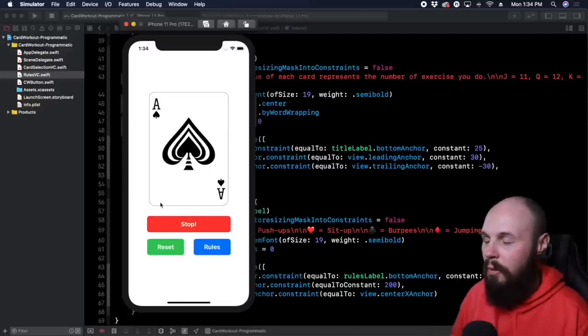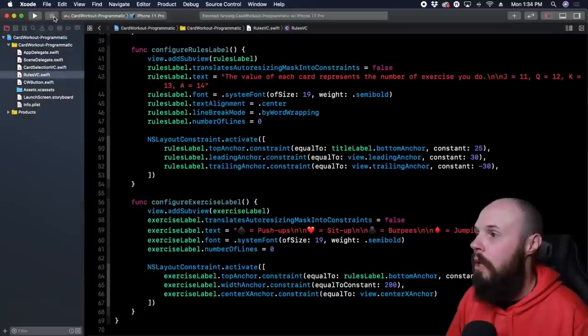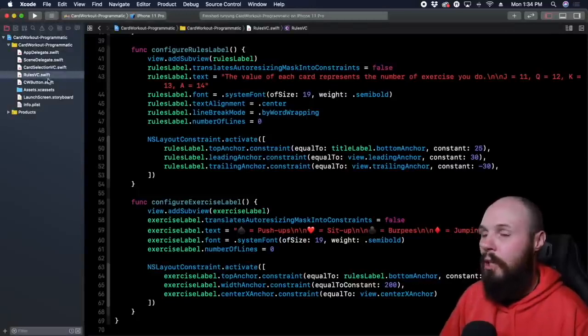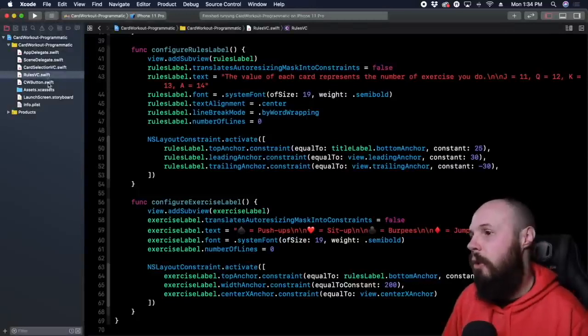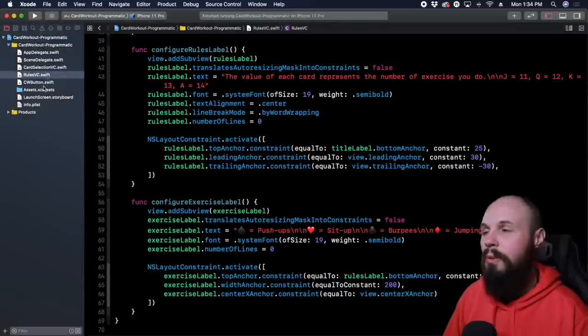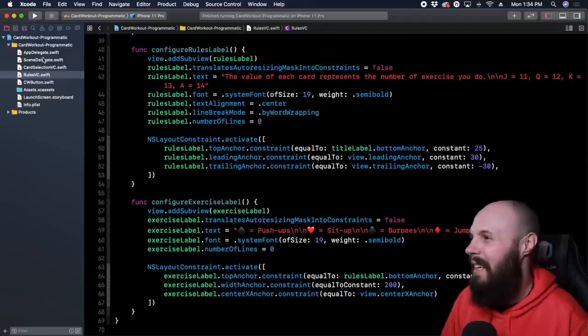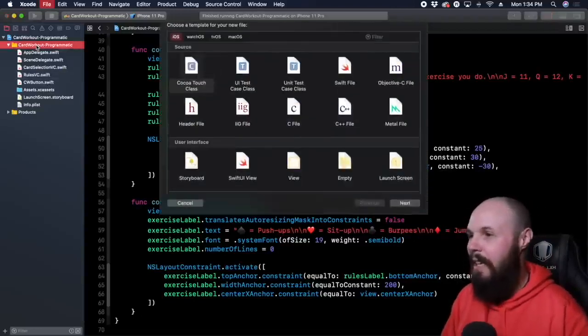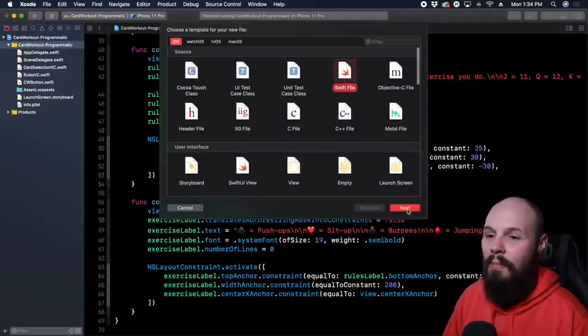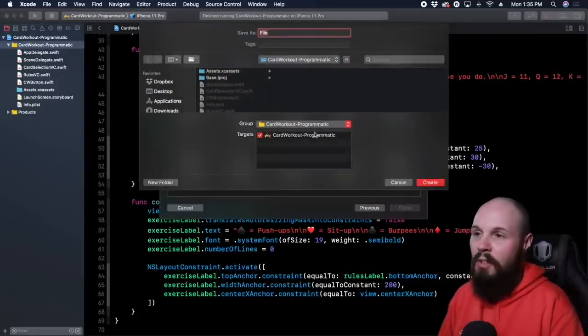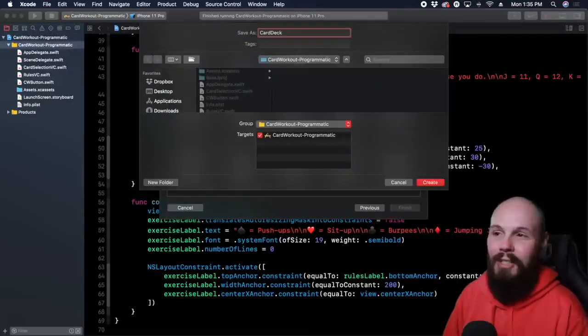And then, stop it with the buttons and reset it with the buttons. So first thing I'm going to do is create our card struct. Well, I'm going to rename it because that was a horrible, horrible name. Naming is hard. Anyway, so in the folder, do Command N, it's new Swift file, hit next. I'm going to call this card deck. That's what I should have called it last time.